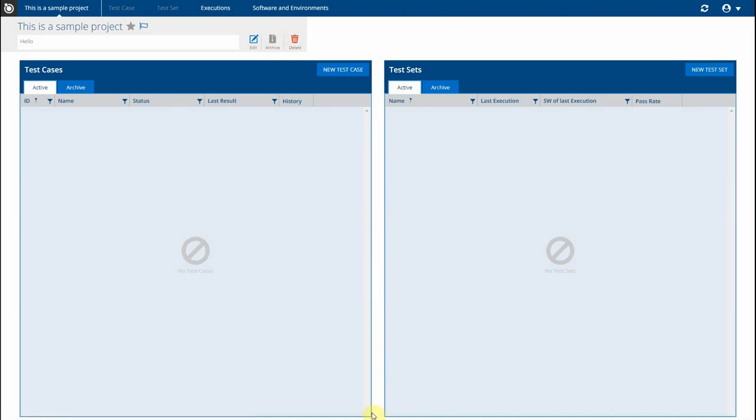The next section is the test case section from which you will be adding your test cases. And the last section is the test set section, which you will use to group your test cases. So let's start with the basics. Let's create a new test case for your project. You need to press the New Test Case button.